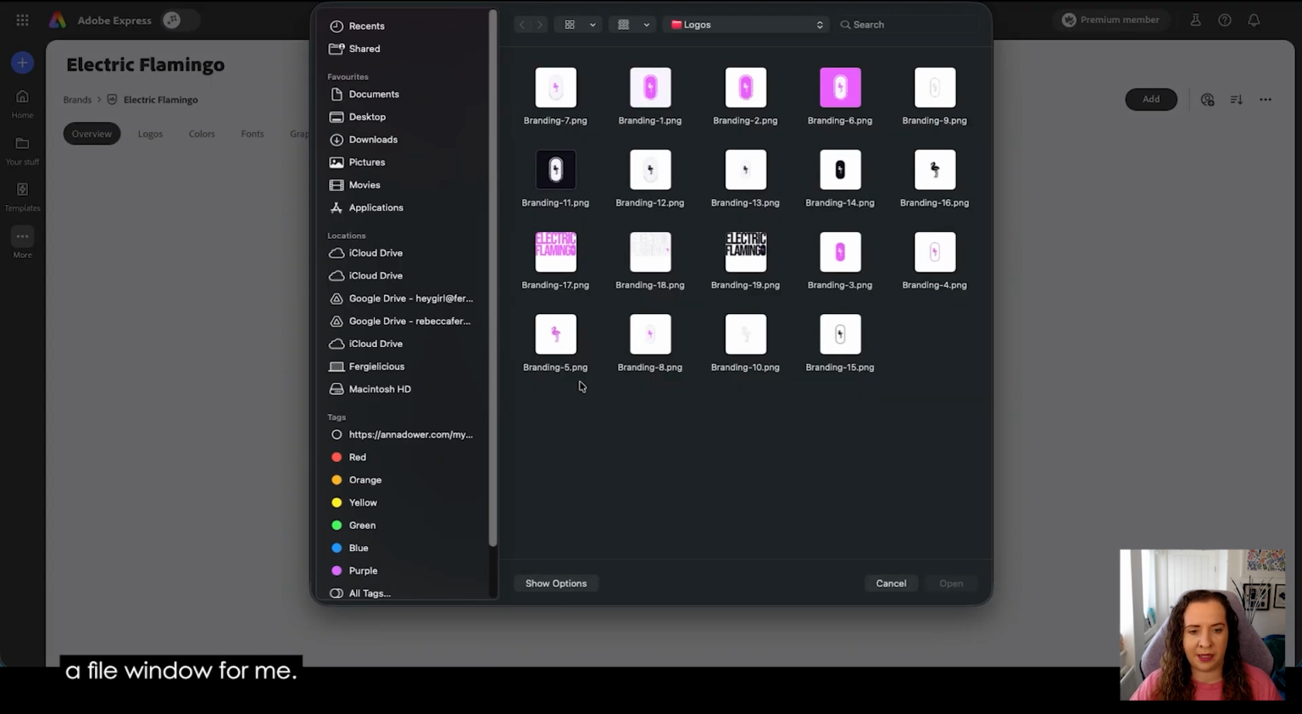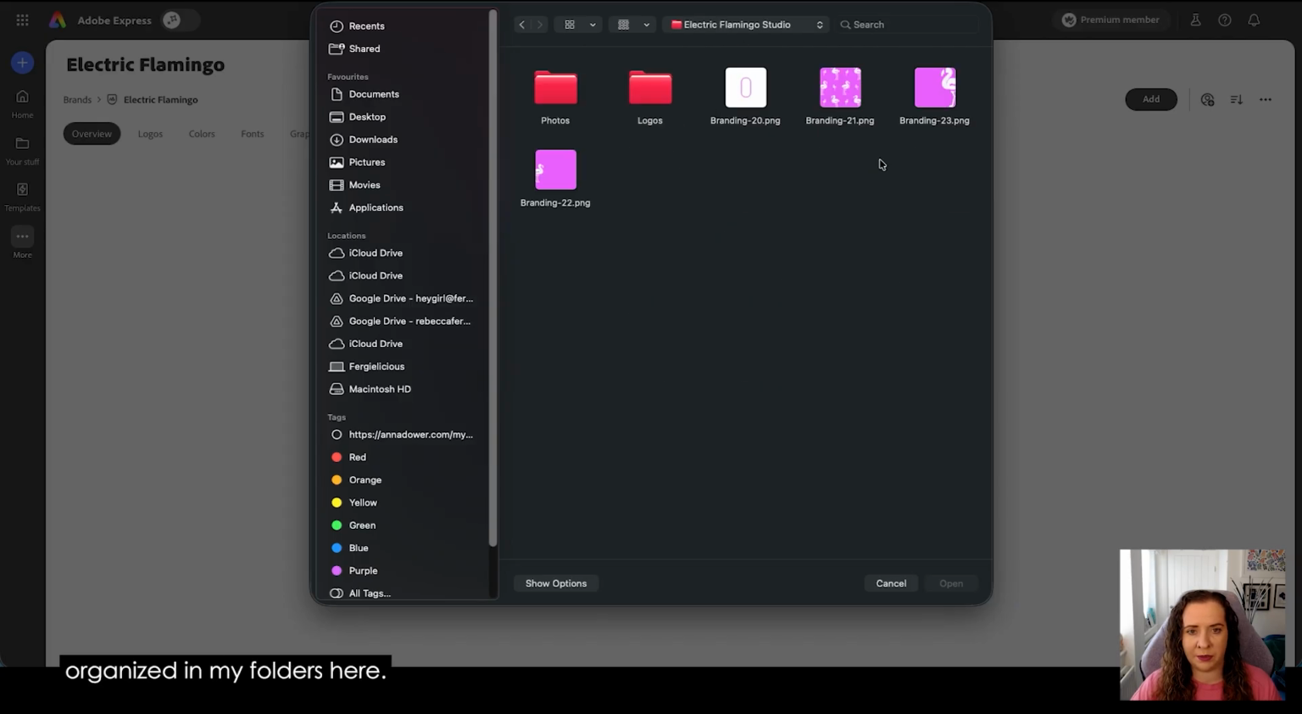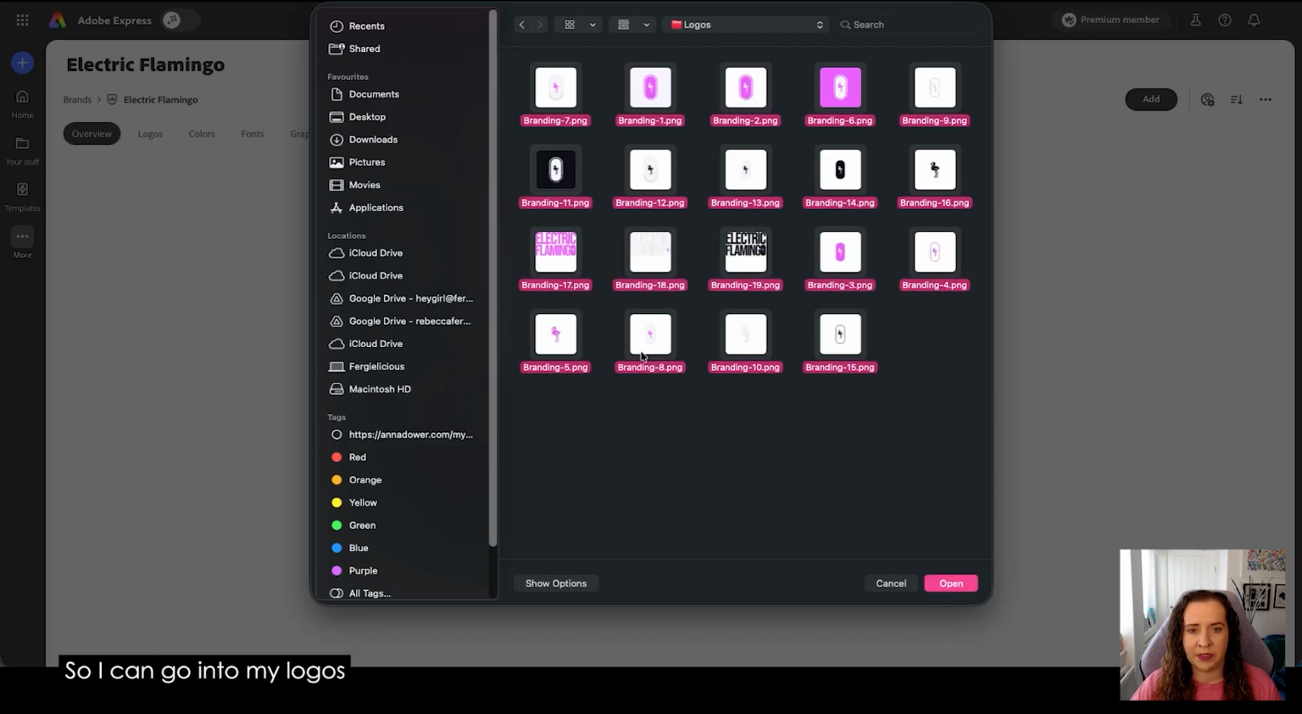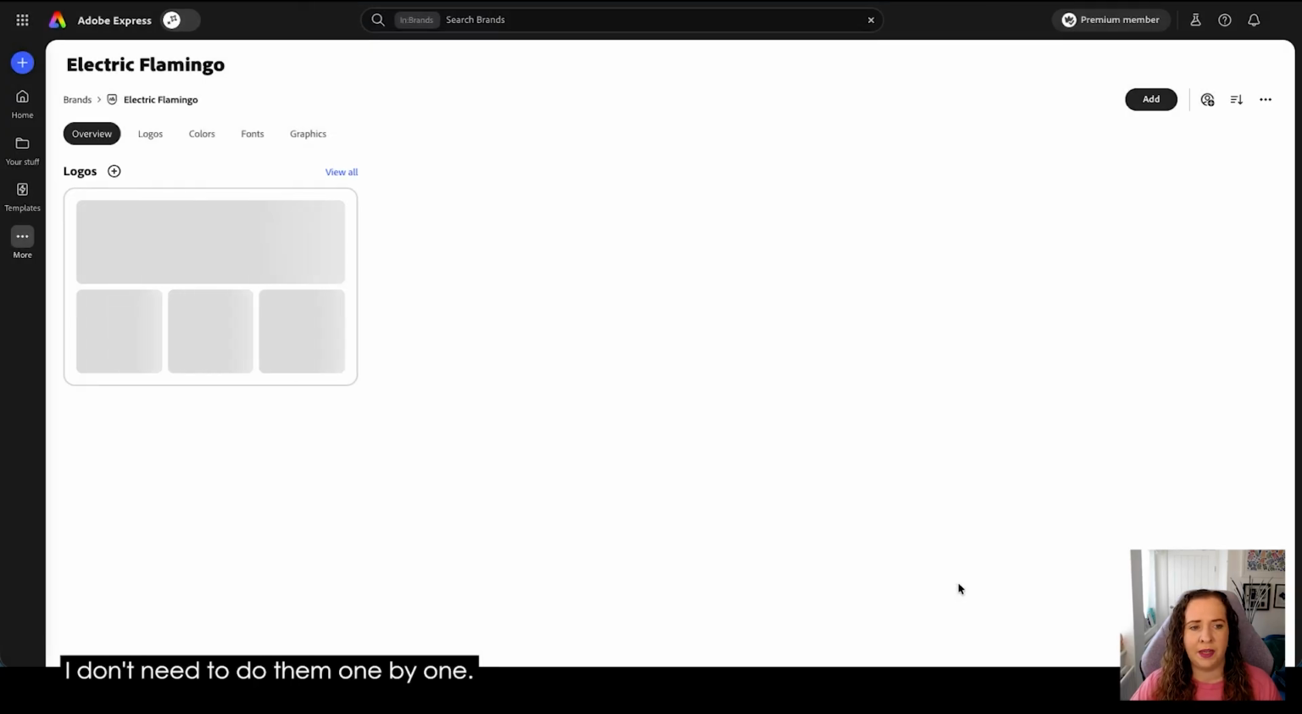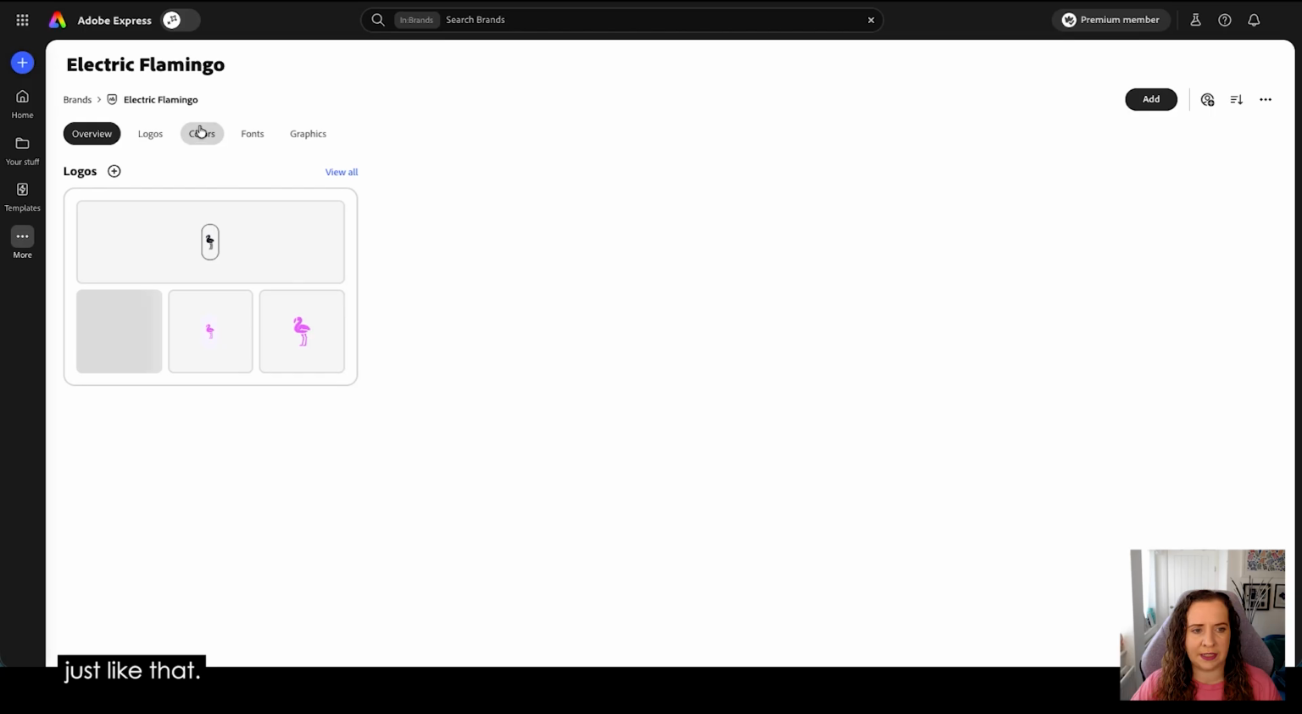It's going to open up a file window for me. Now I've got everything nicely organized in my folders here, so I can go into my logos, Command A, I'm just going to select everything. I don't need to do them one by one. And we're going to upload all of our logos just like that.